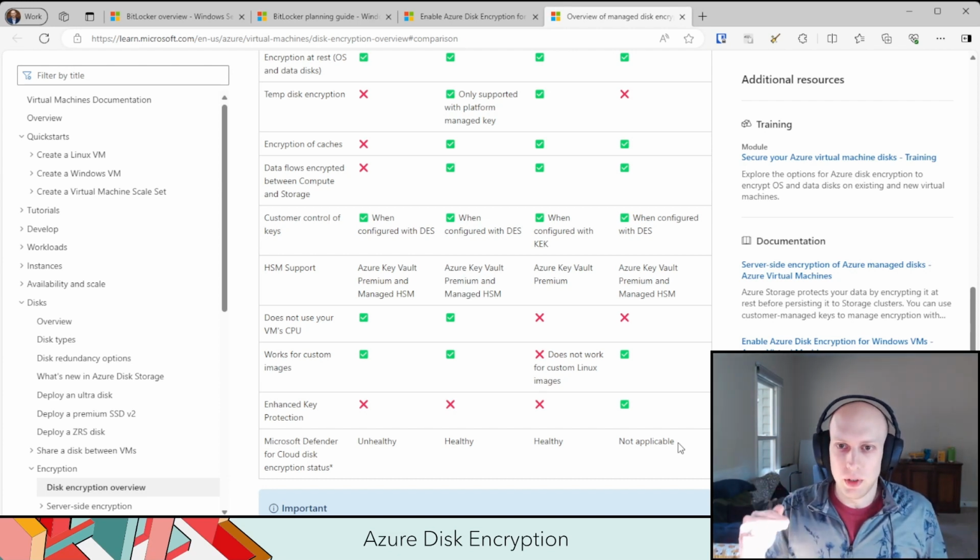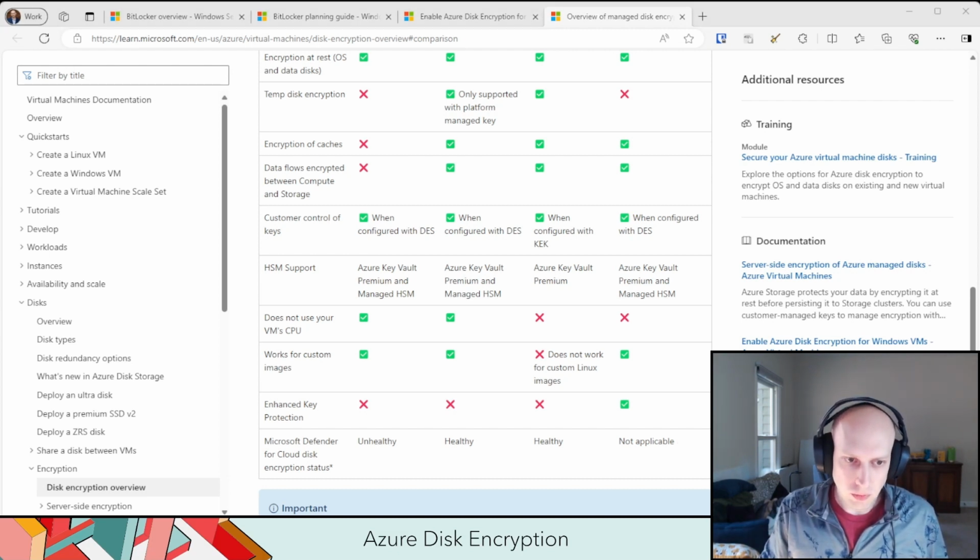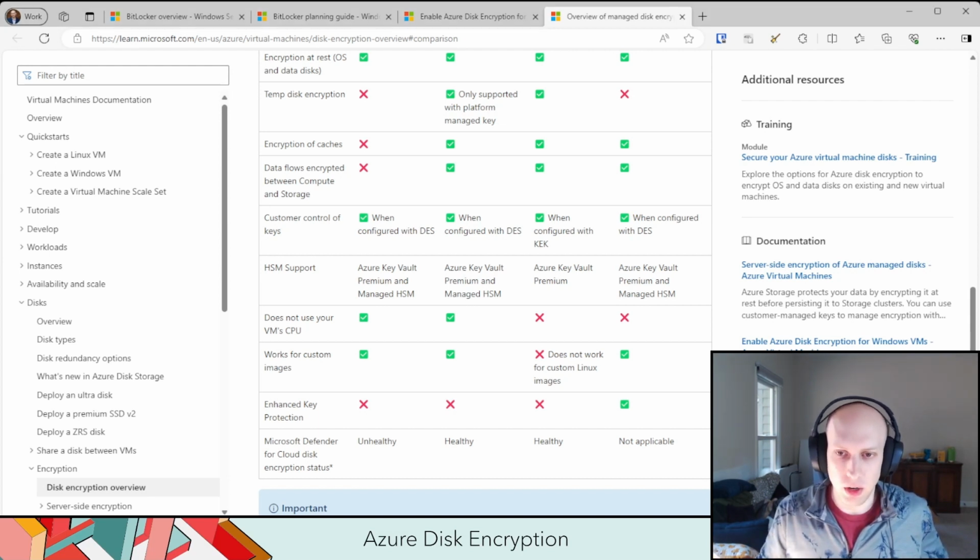I realize all this stuff can get very much in the weeds, and for the actual exam objectives that we've got, we don't need to know that, but I wanted to run through the different comparisons so you have an overview.